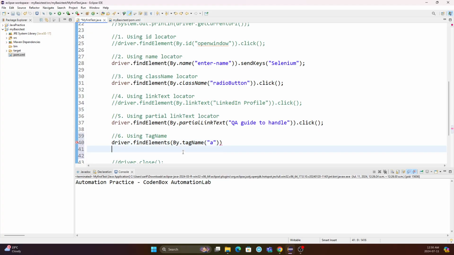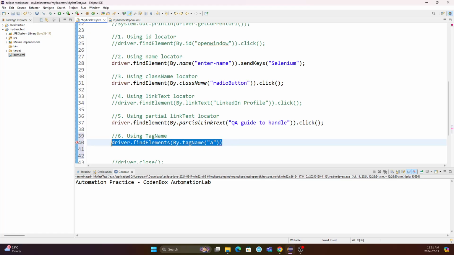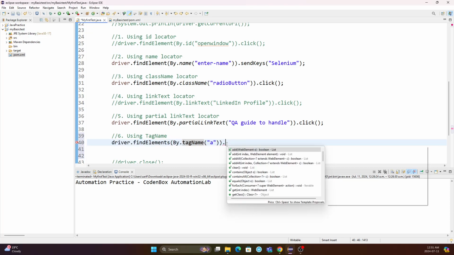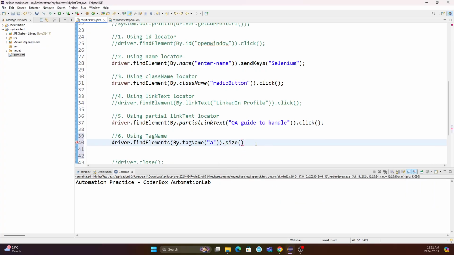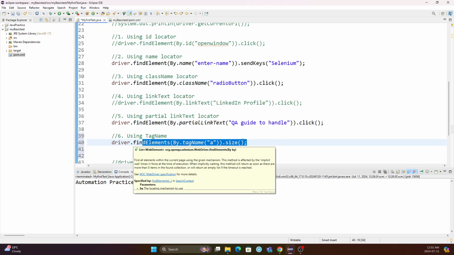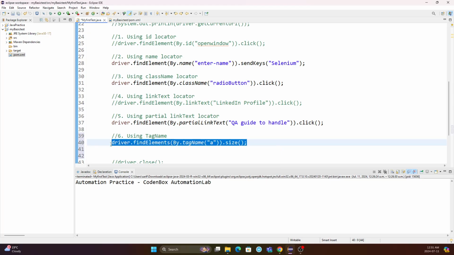We have to use the elements method, and then by tag name. So this will find a number of elements, and then what's the number? To get the total number, there is a method called size. Size is another method in Selenium that gives you the total number of elements you find.